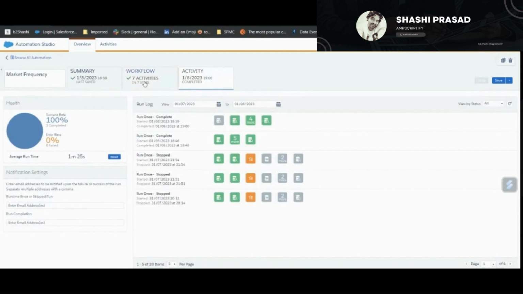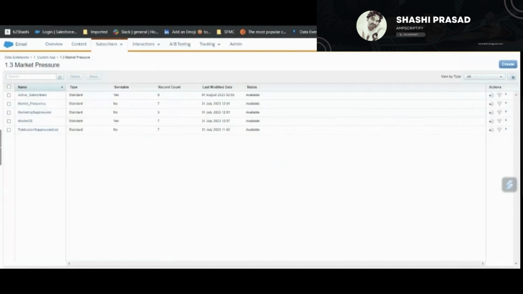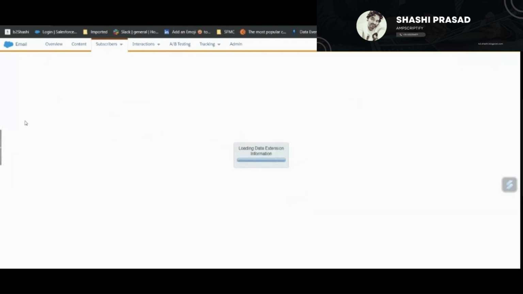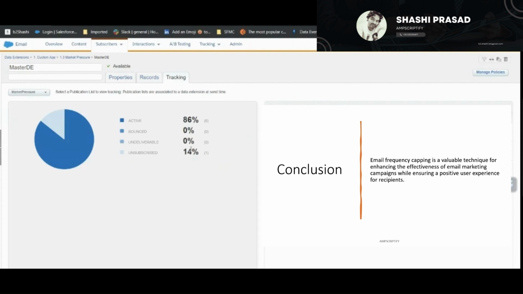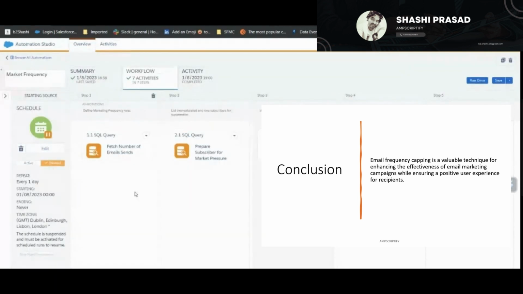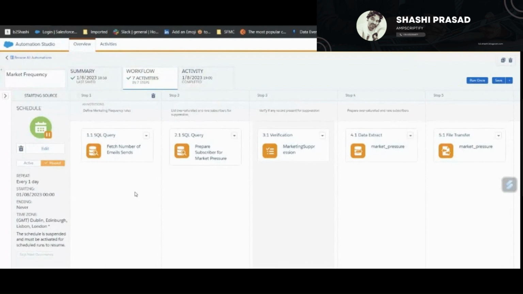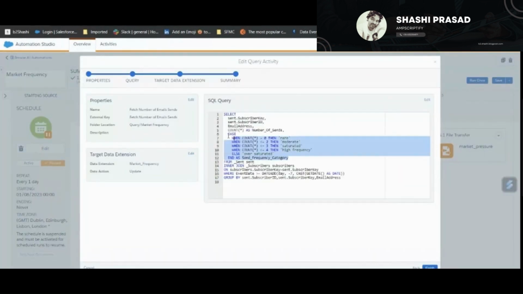So this automation is complete. Let's go to the master DE and let's see the tracking. So you can see now the number of active is 6 subscribers and only 1 is in the unsubscribed state. So based on this automation, you can define email frequency capping and you can also obviously modify the query based on your use case.